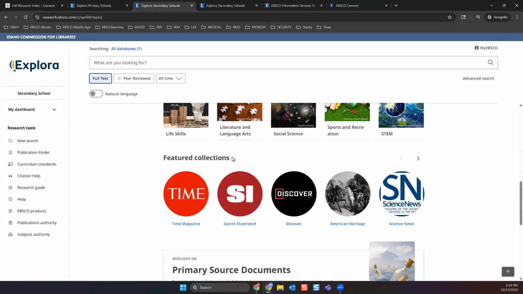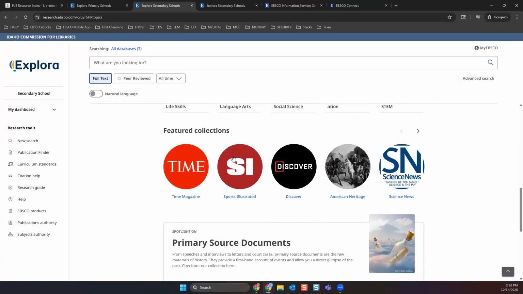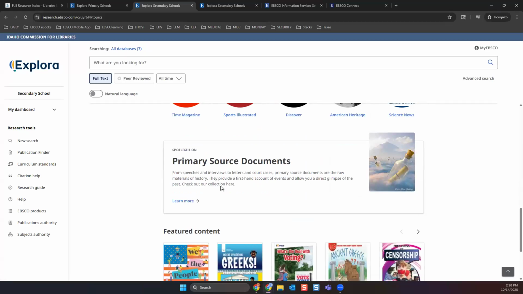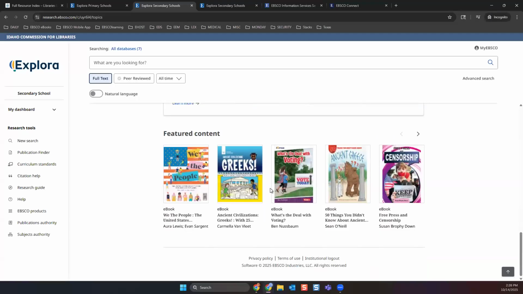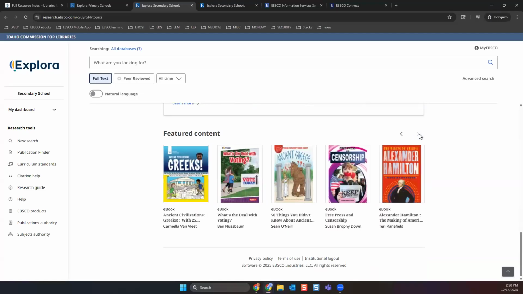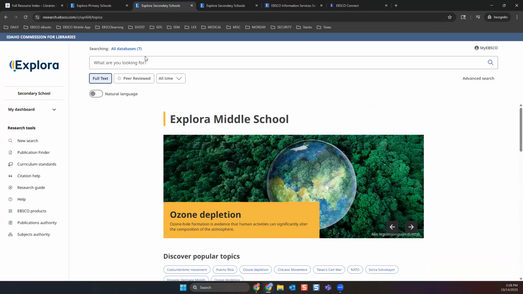Once again, feature collections, those journals and magazines available for your middle school students. Once again, more mature content. If you want to conduct research in the publication Science News or American Heritage, you can do that. And in this case, we have a spotlight on primary source documents. If you want to learn more about what that is as a middle school researcher, you can click the learn more link to do so. And then we have some featured ebook content, okay? That is highlighted here in this little carousel that you can click through, okay? All right, so that's your middle school version.